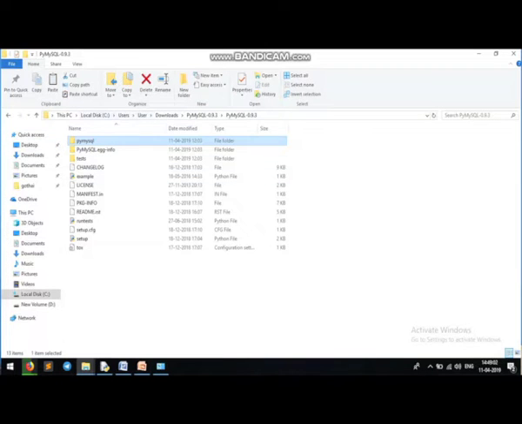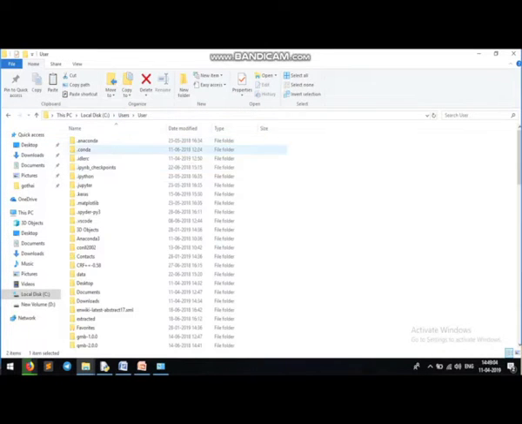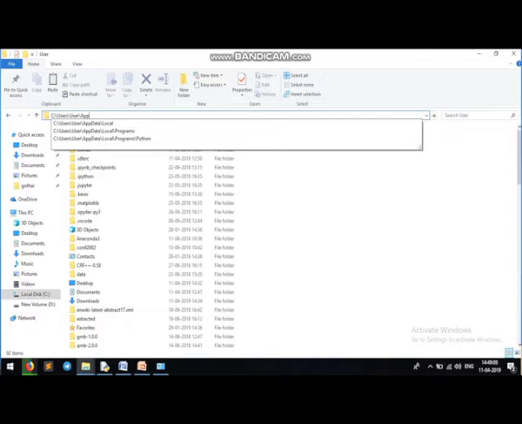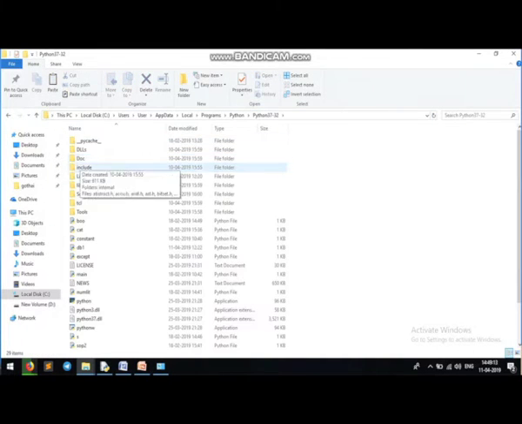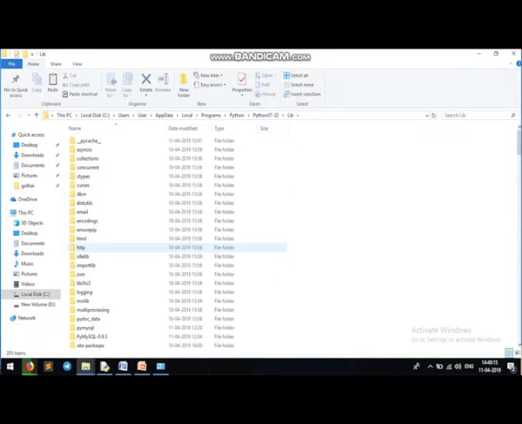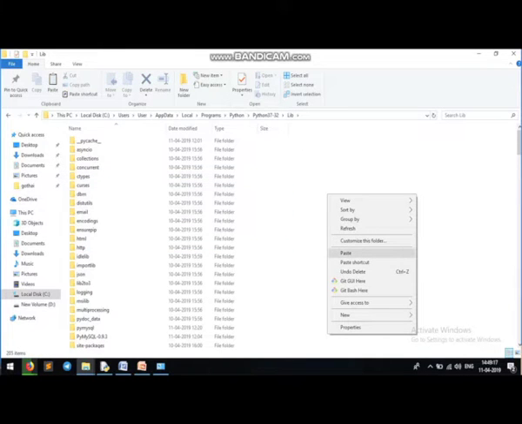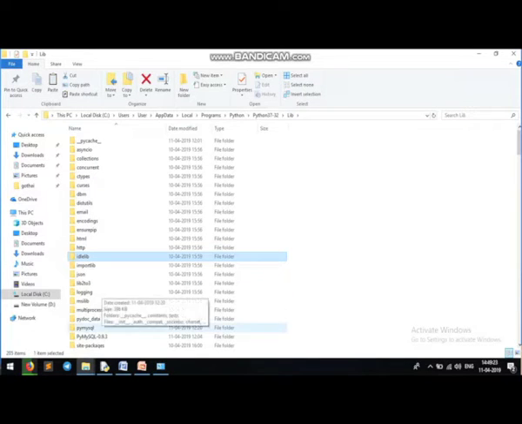Move on to the location where Python is actually installed. In this case, it is C drive, Users, user, AppData, Programs, under Python 37-32, Lib folder. Inside that, copy this PyMySQL folder. Now, PyMySQL is ready to install.